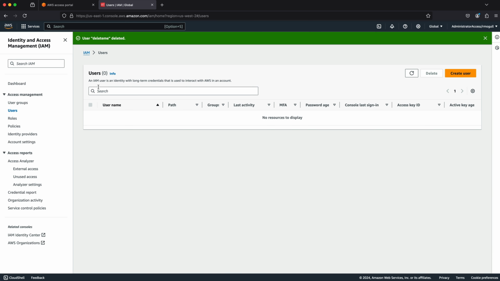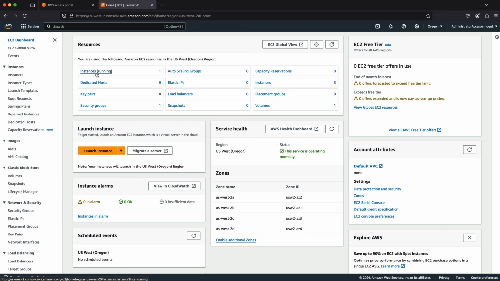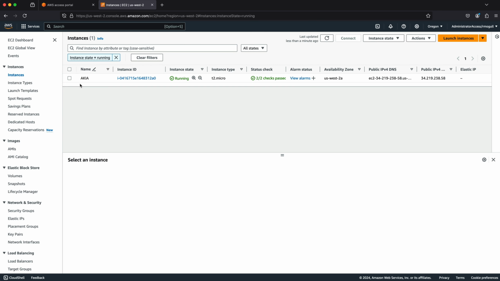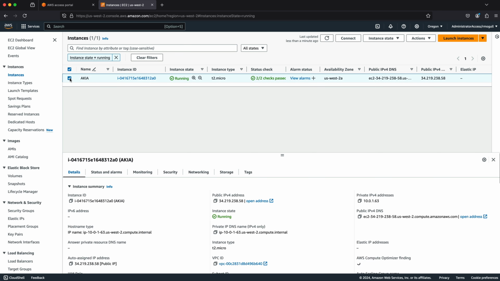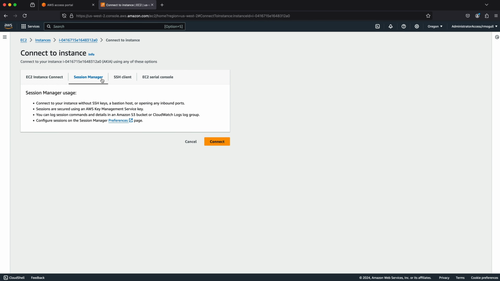But now let's see, if you had one, how would you use it? So let's go to EC2. And we have an instance running there that we built off that CloudFormation template. So go to Instances, and the name of your instance will be AKIA. Click the checkbox, and as we've been doing, go to Connect for Session Manager, and then Connect.